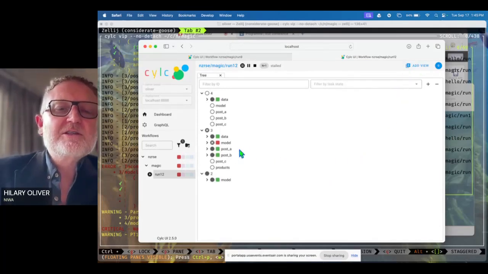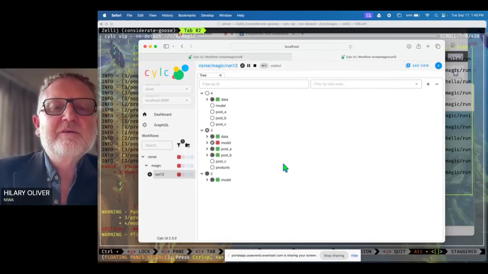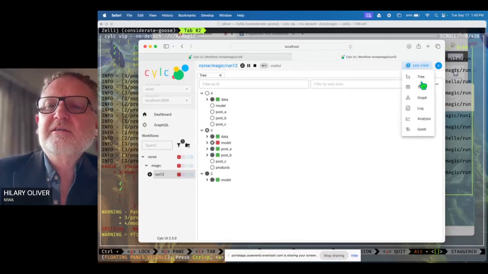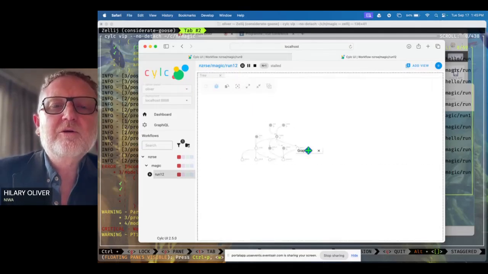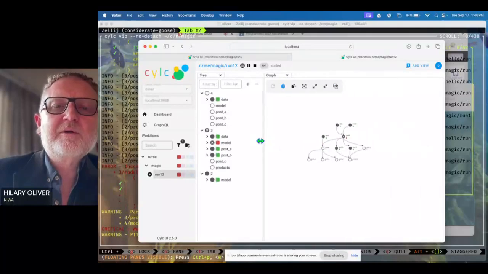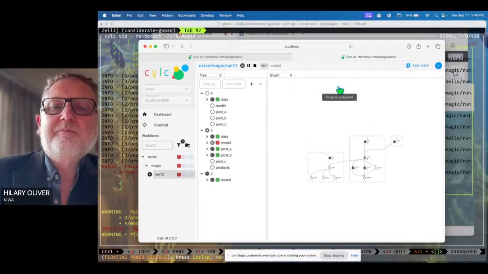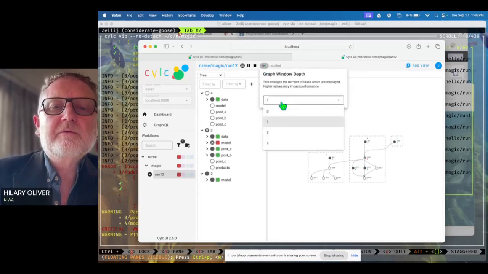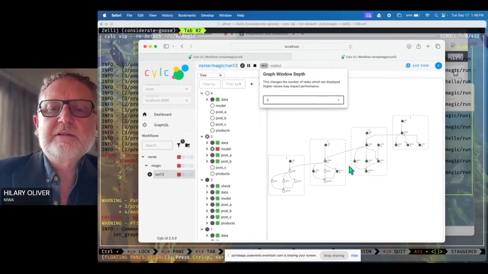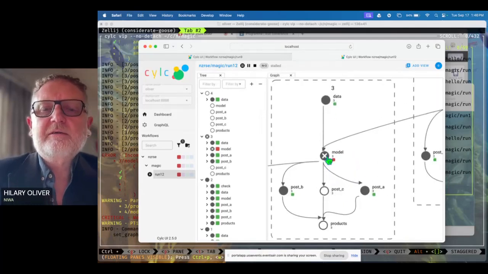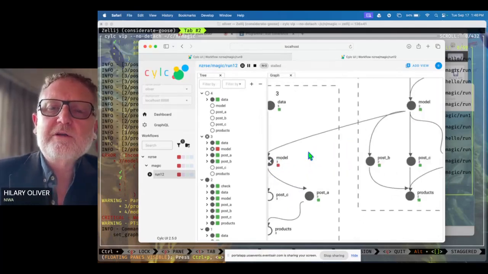So this is the state I illustrated before, when we have the third model task failed and a bunch of stuff succeeded. I'm going to add the graph view in our UI to get a better understanding of what's going on. I can arrange my tabs how I like. And I'm going to expand the window around the active tasks in this graph so we can see more of it. And here you can see our failed model in cycle 3.